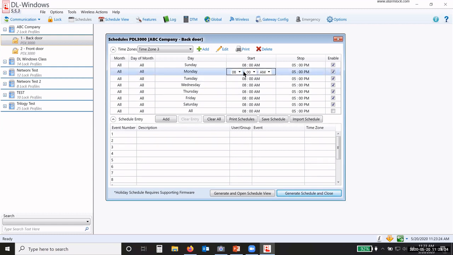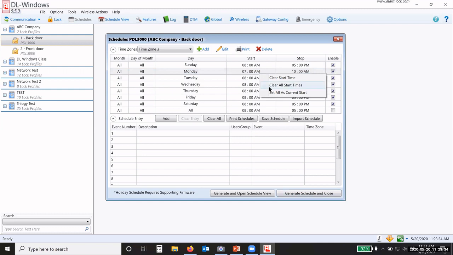So say 7 a.m. to 10 a.m. That's going to be my window. Okay. So I'm going to set all as current. Again, right click, set all as current. So this is my window. At 7 a.m., the lock will start looking for an individual that is assigned to group 1. Okay. Doesn't matter who it is, as long as they're a group 1 person. It will start looking at 7 a.m.